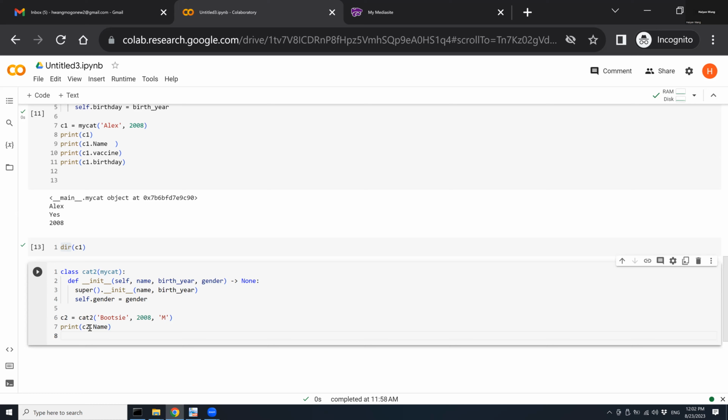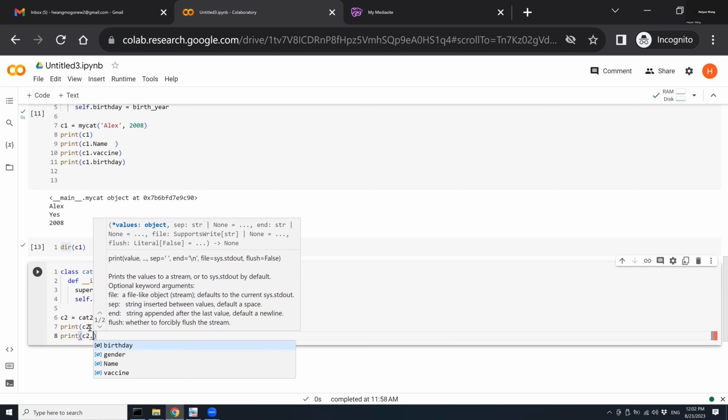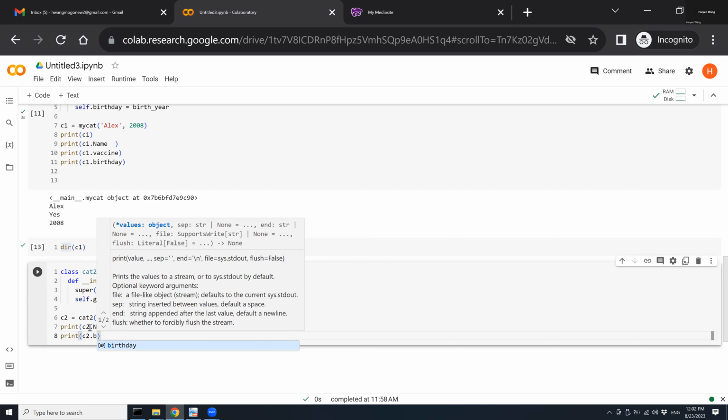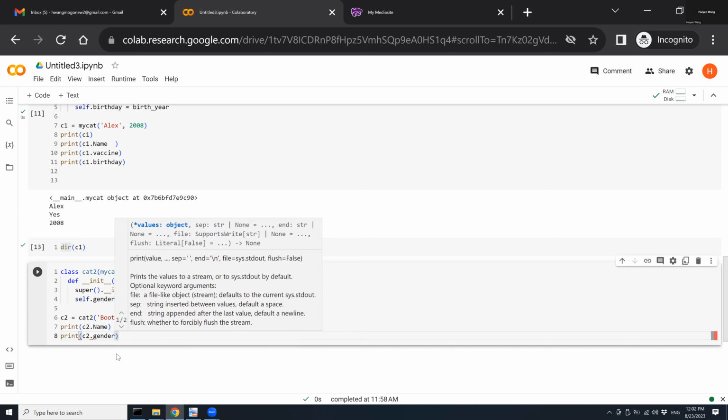And the next thing I want is the print of the C2 dot. Let's say you can do the birthday, whatever birthday is. If you don't know, when you do the dot, it already has all the suggestions of what's available. The birthday is available, the gender is available, and the vaccine is available. Let me put this gender here. Okay, let me run that to see what I get.